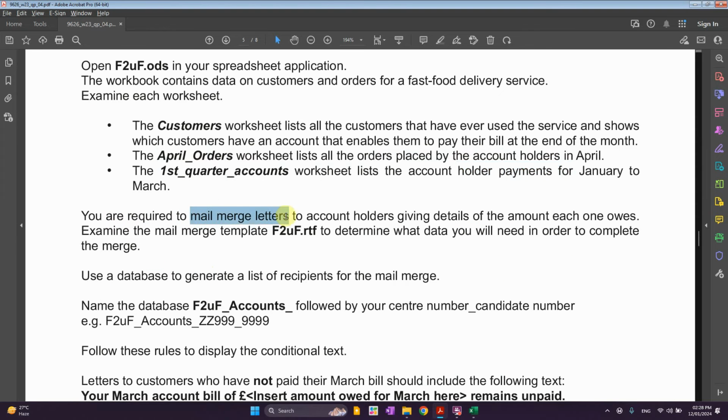So you're required to mail merge letters to account holders. So we need it for account holders, giving details of the amount of each one owes. Okay. So examining the mail merge template, which is this template we're having, determine what data will we need. So we need right now to decide which data we will need to complete and connect it or attach it to our Mailmerge file. Use a database to generate a list of recipients for the Mailmerge.